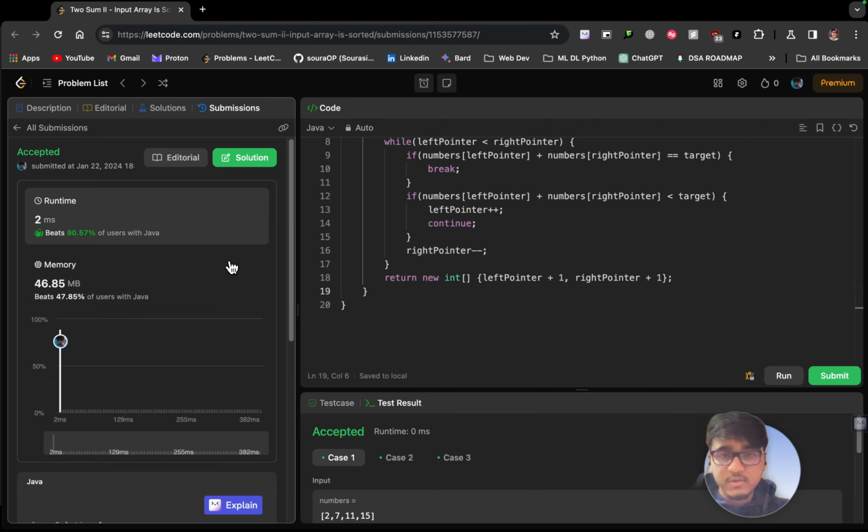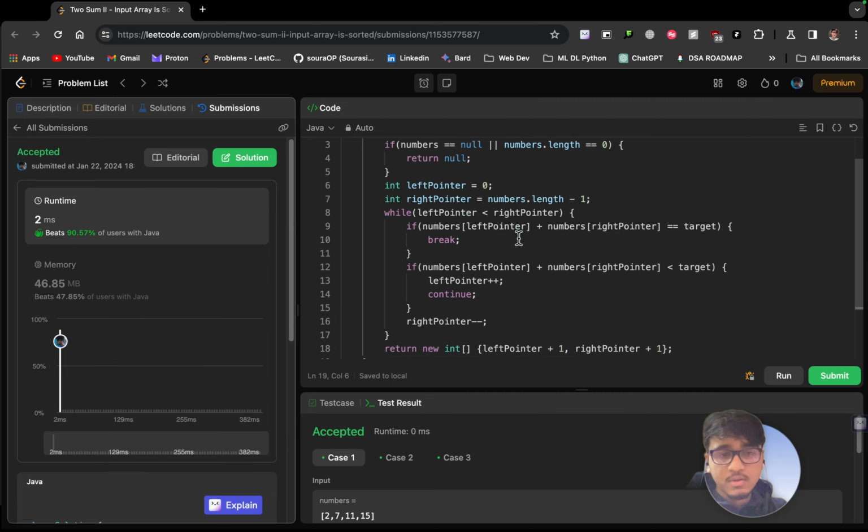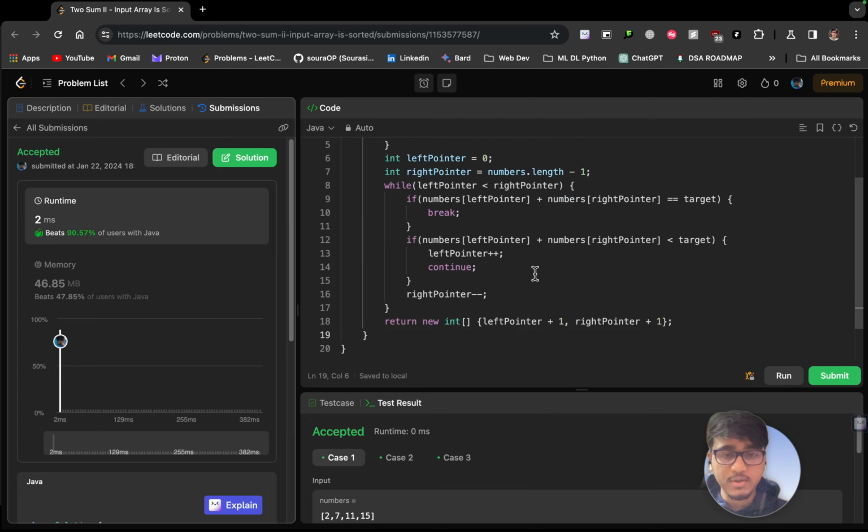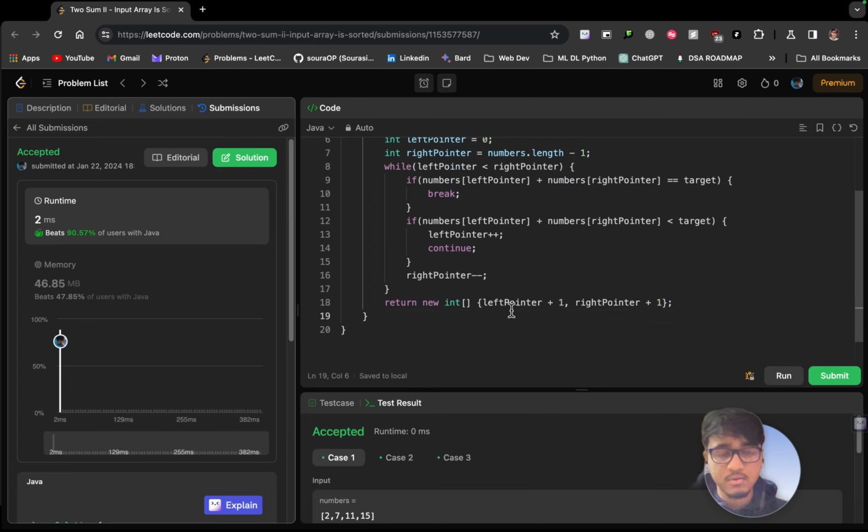90% of the total Java users. We can also optimize this, but it's not needed, to be honest, but it's okay. Let's leave it up here only.